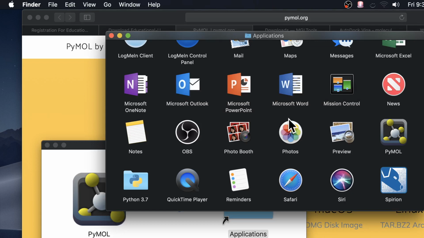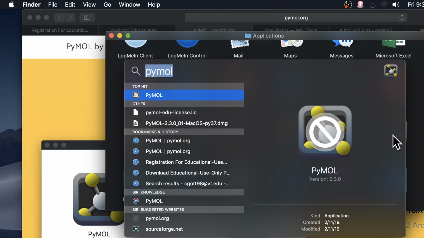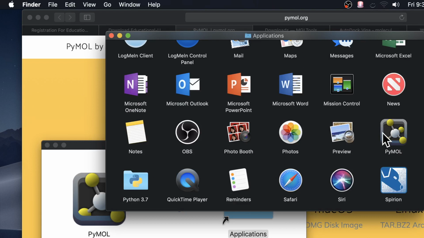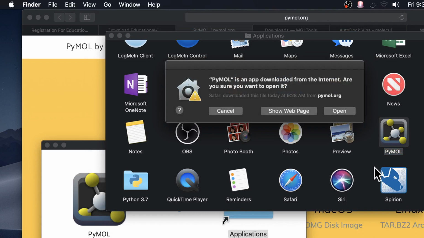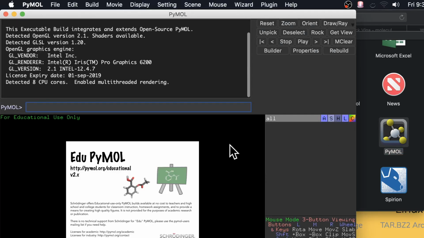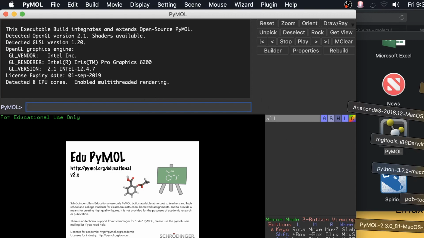Alright, so once that is completed, you can click Pymol here, or you can search for it in your command space. So you can go ahead and click Pymol, and it'll open up. Now, I have already licensed my version of Pymol, so I will not have to license this, however you will. So go ahead and hit open even though it's downloaded from the web. So what you will see on your screen is it'll say license required, hit browse for license, and then you can just go to your downloads, and in your downloads folder you'll have your license, and that's how you license Pymol.